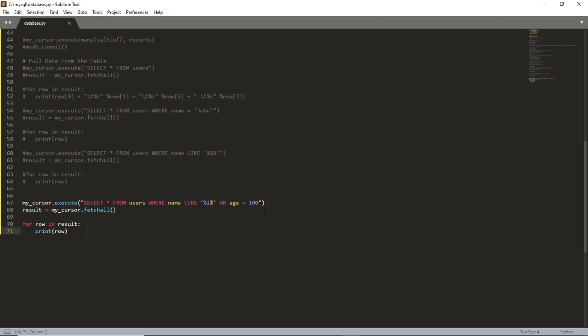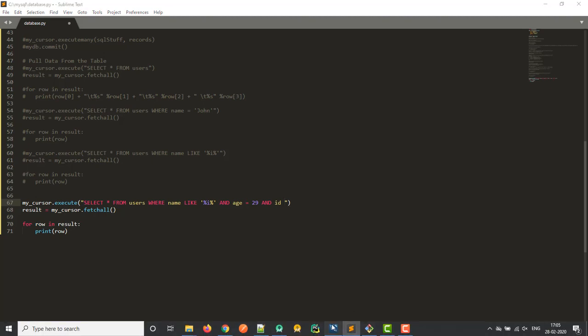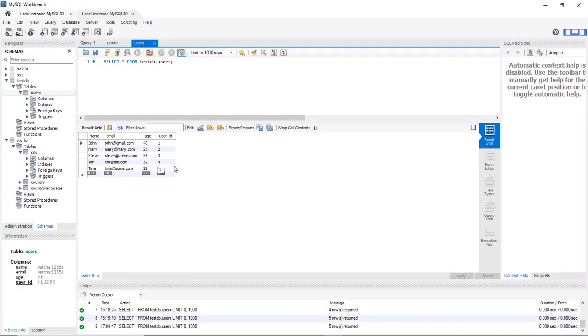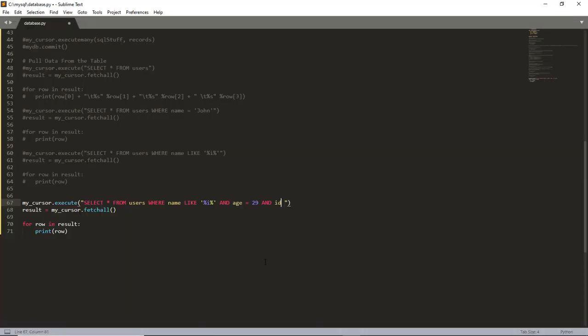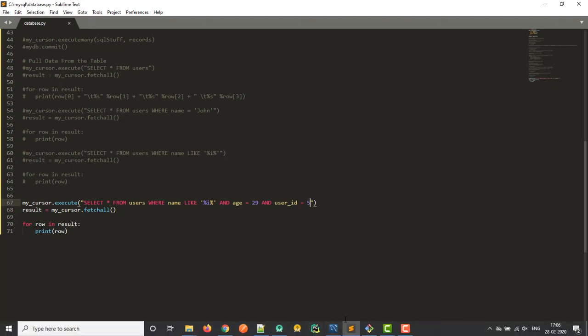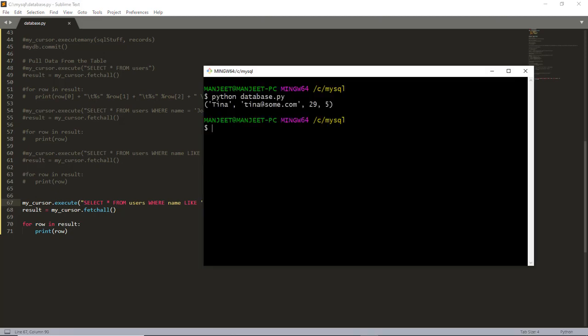You just keep slapping things on our select statement here, and you can add more. You can go AND age equals 29 AND ID equals, what is Tina's ID? Let's pull this up and look. Tina's ID is 5, right? Or her user ID. Should change that. User underscore ID equals 5. So if we save this and run it, boom, we get Tina.